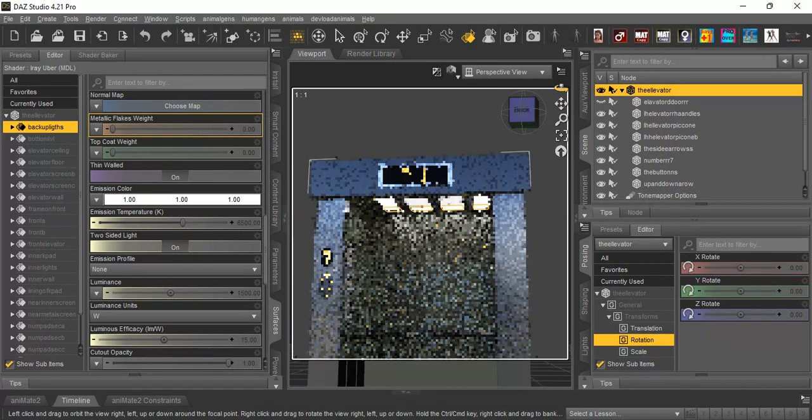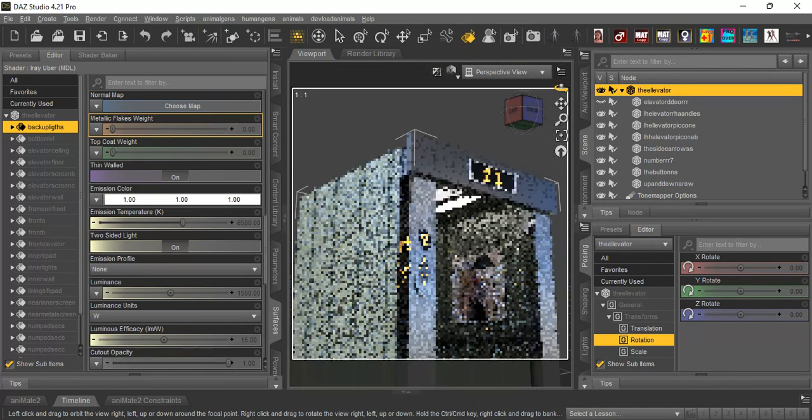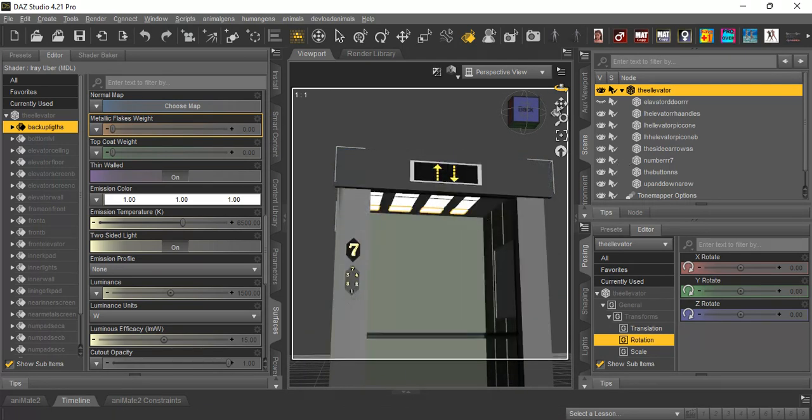So yeah, this is basically just part of the Love Hotel expansion set. This is just the elevator from the Love Hotel expansion 2.